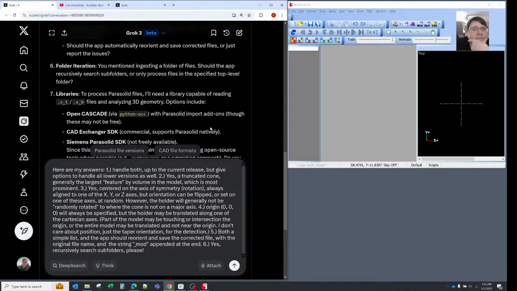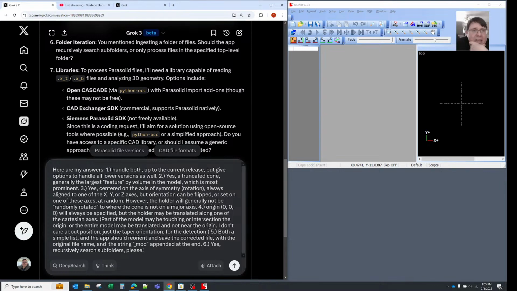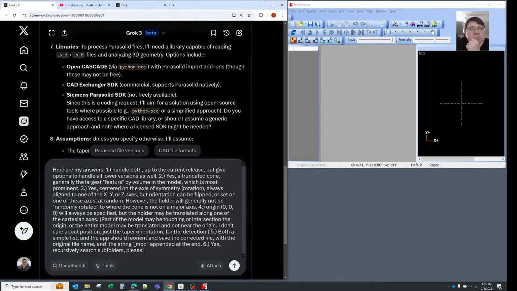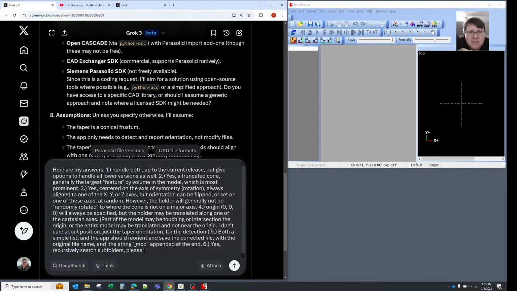And then libraries. Capable: Open Cascade, Python with Parasolid import add-ons, CAD Exchanger, Siemens, that's not freely available. Okay, so here we got a problem. To process the Parasolid files, I'll need a library capable of reading the files and analyzing the 3D geometry. So Open Cascade via the Python-OCC with Parasolid import add-ons. This may not be free. Okay, we got to pay a license. Fine, we'll pay a license. We'll figure that out if we have to. CAD Exchanger SDK. Commercial, supports Parasolid natively. Siemens Parasolid SDK. Since this is a coding request, I'll aim for a solution using open source tools where possible or a simplified approach. Do you have access to a specific library?